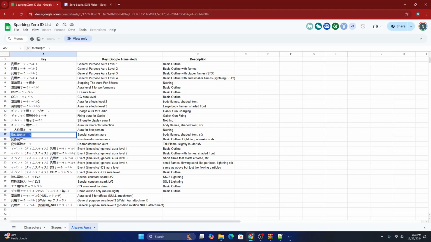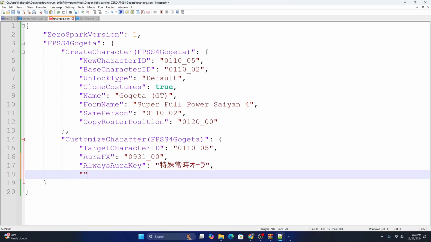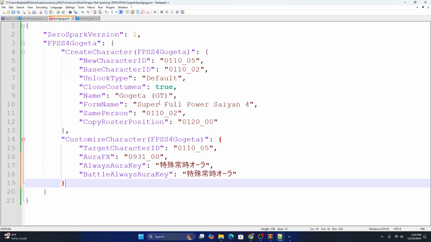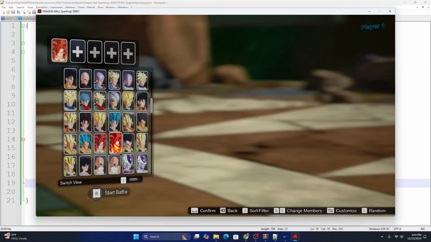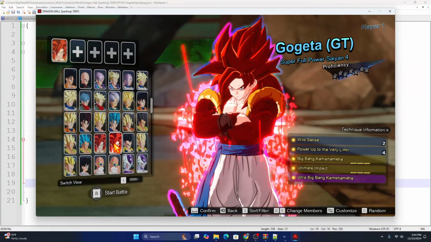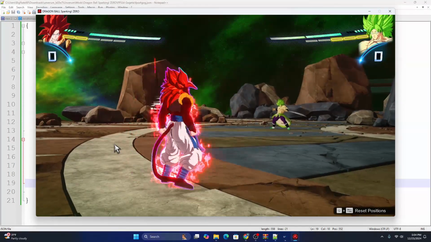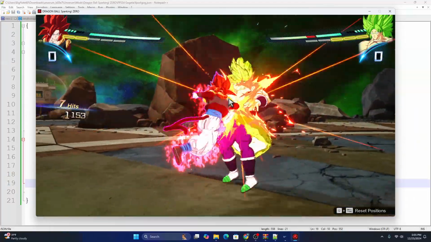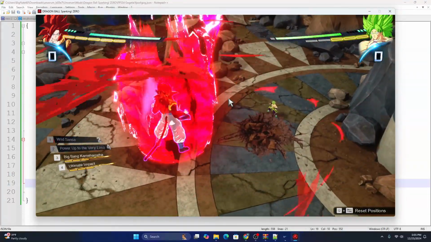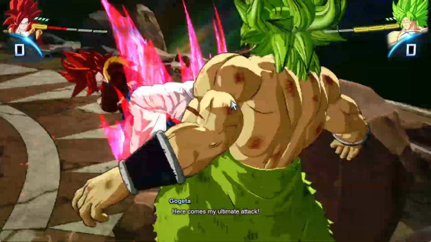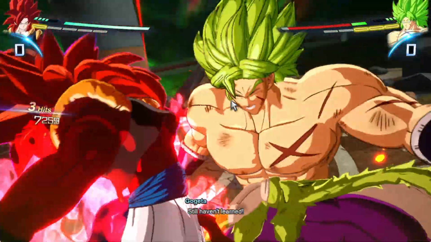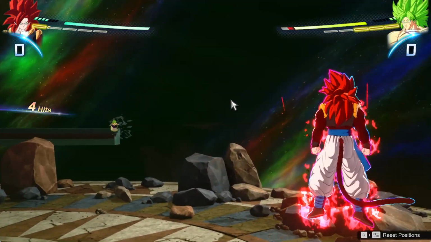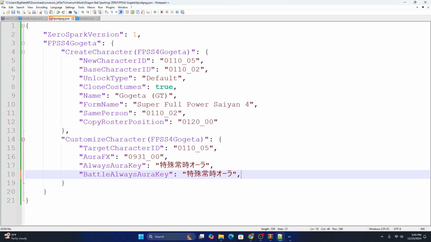So we just copy this, paste it here, and then if we want the same thing, but in battle always aura key says the same thing. Now if we start the game, he should have a different aura. And moment of truth, does he? He does. How about that? Doesn't that look sick? And he keeps this aura with him in battle as well, so I think that's pretty cool. Actually, I think that looks really sick. Hang on. Nice. But there is more we can do with this.